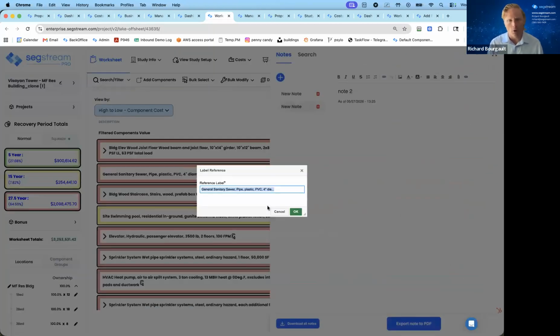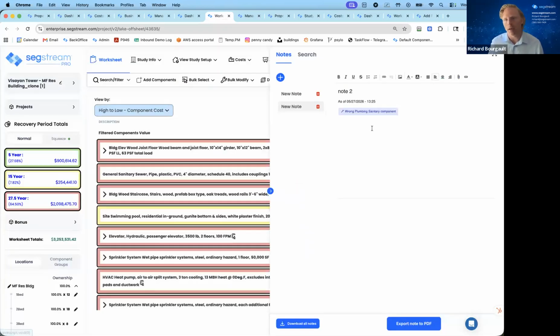And then I can say, wrong plumbing sanitary component or something. I don't even know what I picked. I didn't see it, but I can hit OK. And then anybody who comes into this job can see all of these notes. And in fact, I'd probably do that here too. San component. And when somebody comes in here and they want to review or see what you've done, they'll go ahead and check these notes. They can come in and go, oh, what is this wrong sanitary component?